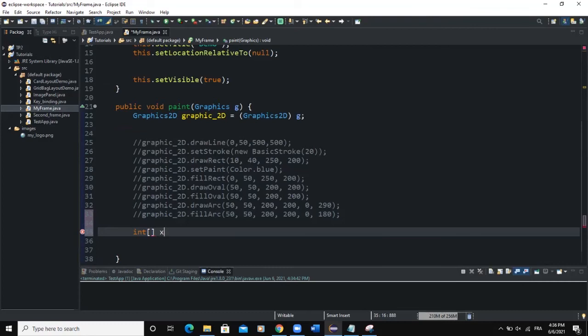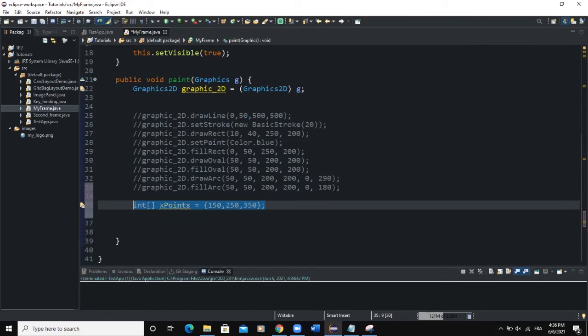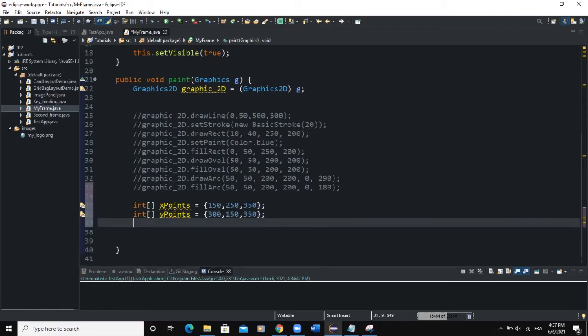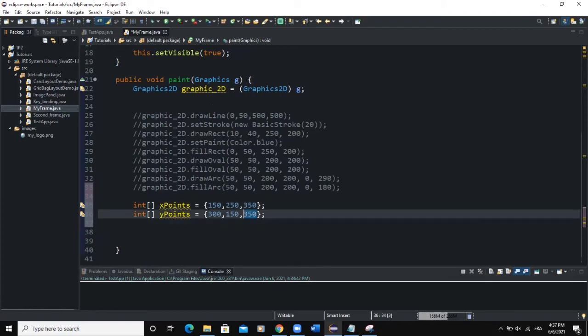So we will say int xPoints, and I'm going to define my x axis points. I'll say 150, 250, 350. I will do the very same thing for the y points. So that will be yPoints here, and for this one, I will say 300, 150, and 300. If I need to explain this, the reason why we are having only 3 values in our arrays is because we have 3 points in a triangle. The coordinate of each point will be the couple of an x point item and a y point item.